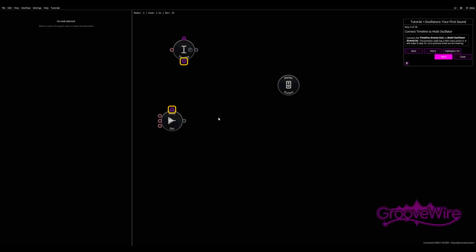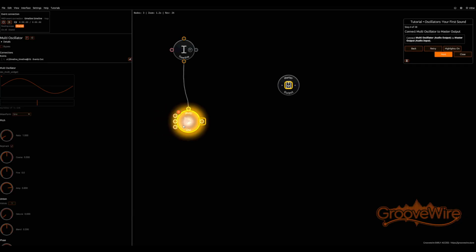Connect the timeline events out to multi-oscillator events in. This timeline node has a MIDI note within it. It will make it easy for us to preview what we are hearing. Connect multi-oscillator audio output to master output audio input.